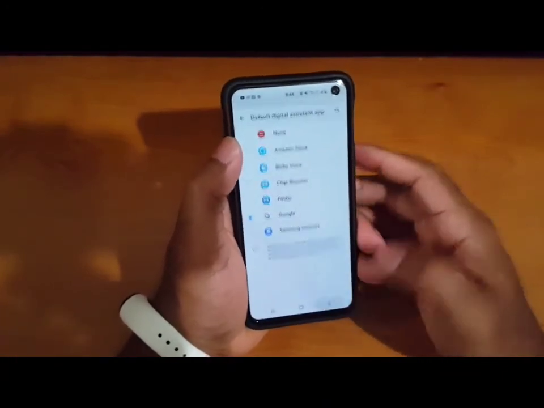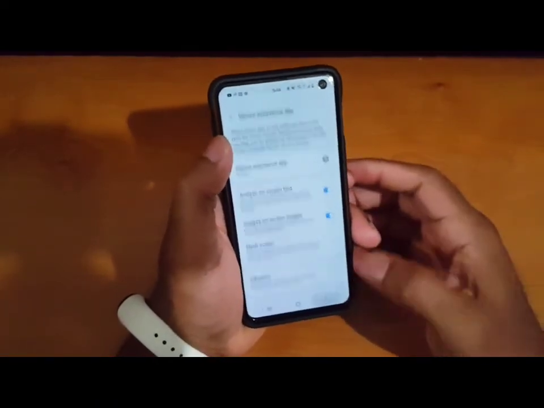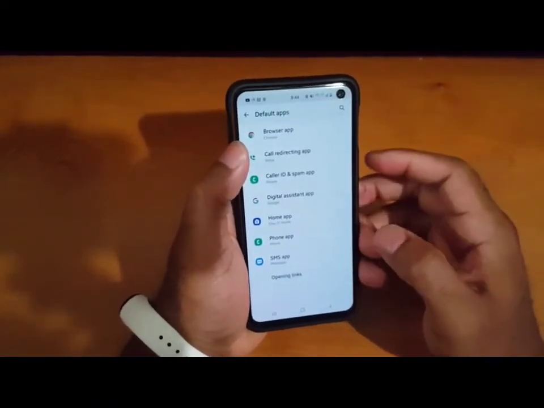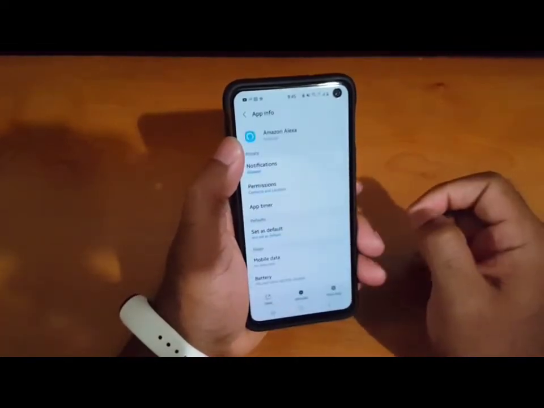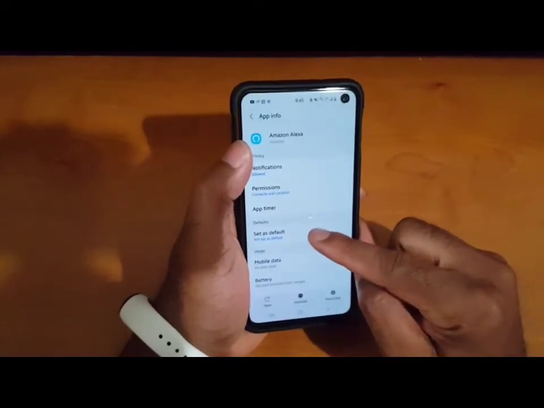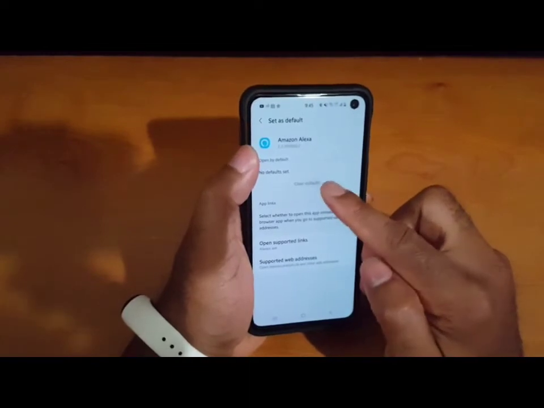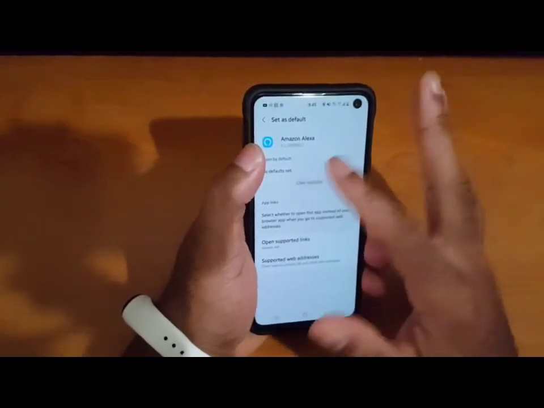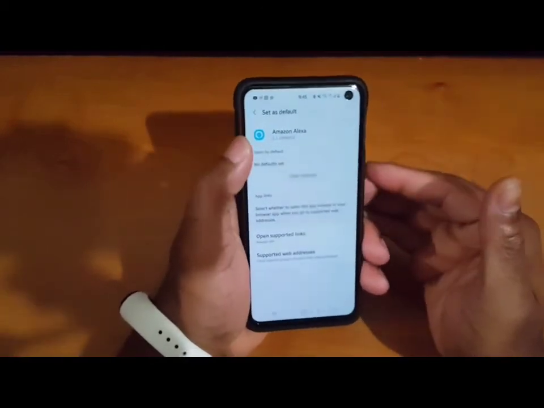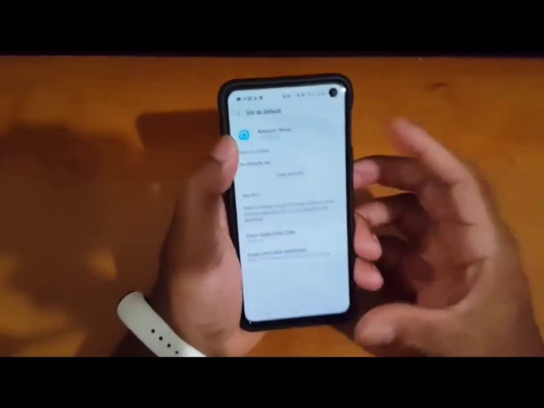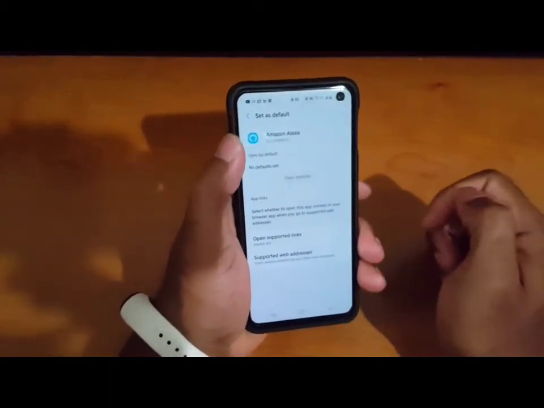What you would need to do is go into the app that you set. We're going to use Alexa as an example. So I would go to Amazon Alexa, and then I would go to set as default, and then I would hit clear. Okay, so let's say I set the Alexa application as the default assistant for my Galaxy Buds Plus, and I didn't mean to do that. Come in here, go to default settings, and go to clear all defaults.